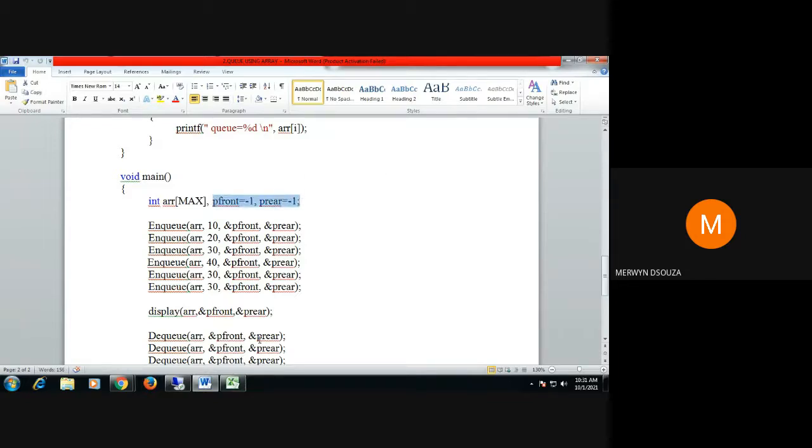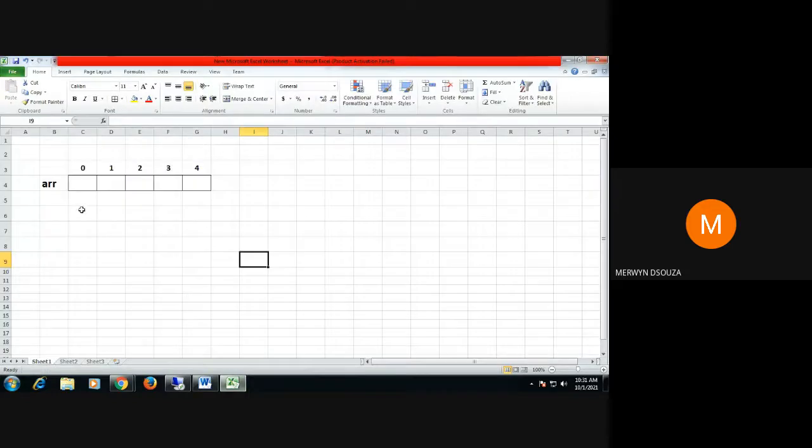Initially, let me just update our diagram. Initially we have front equal to rear equal to -1. The name of the array is ARR. So this is our queue, and this is our size 5. Queue of size 5.